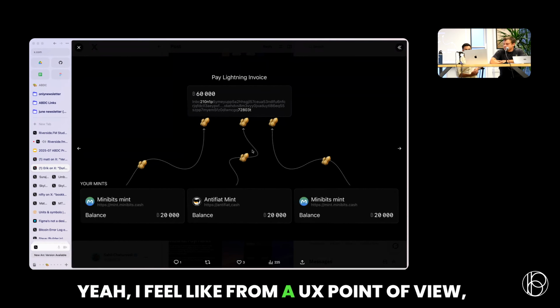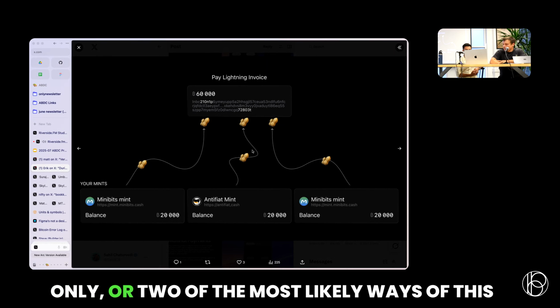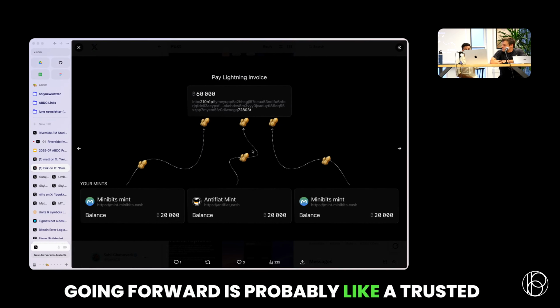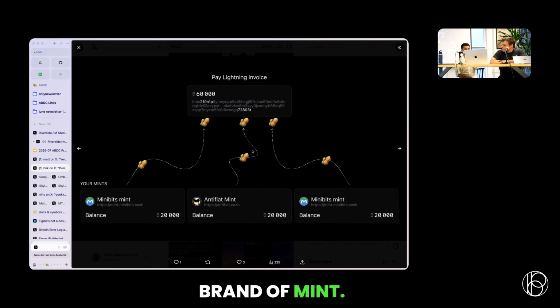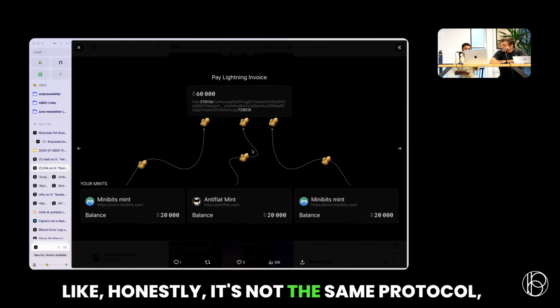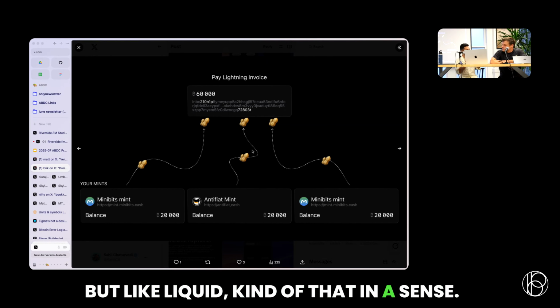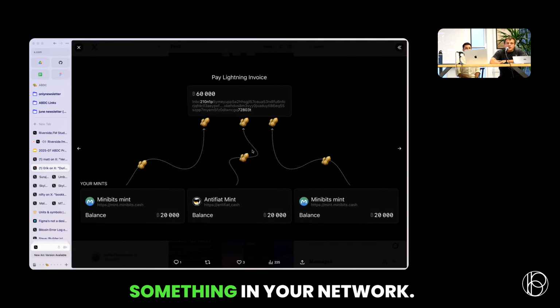Yeah, I feel like from a UX point of view, one or two of the most likely ways of this going forward is probably like a trusted brand of mint. Honestly, it's not the same protocol, but like Liquid, kind of that in a sense. I mean, hand wavy, but something in your network.